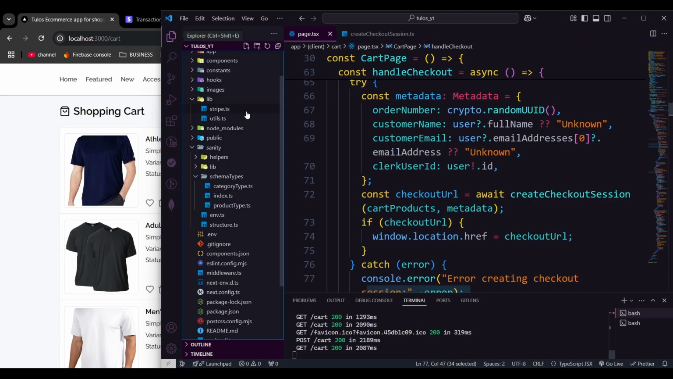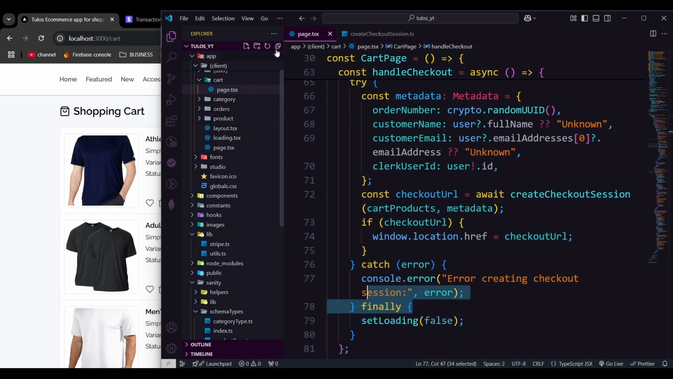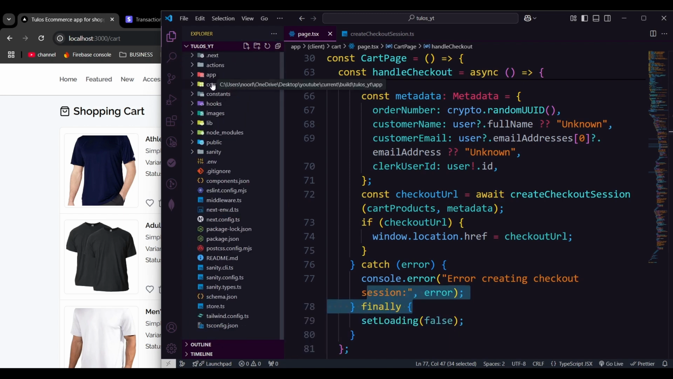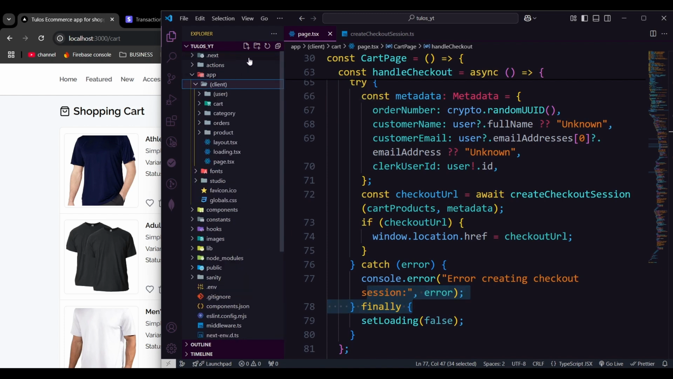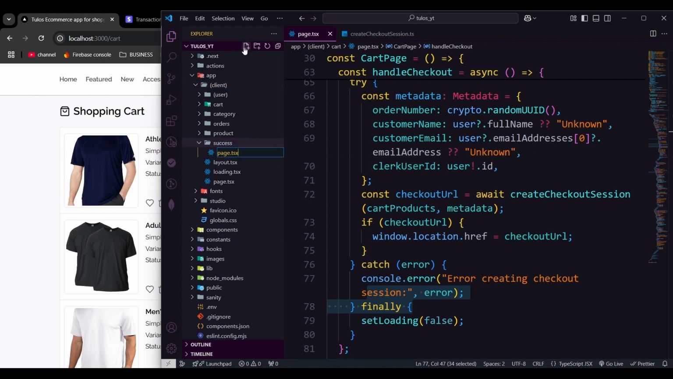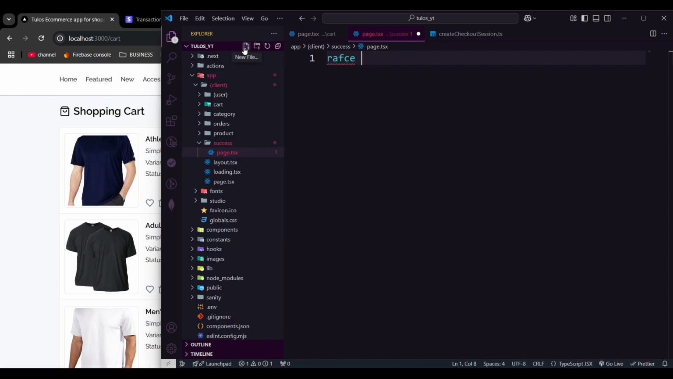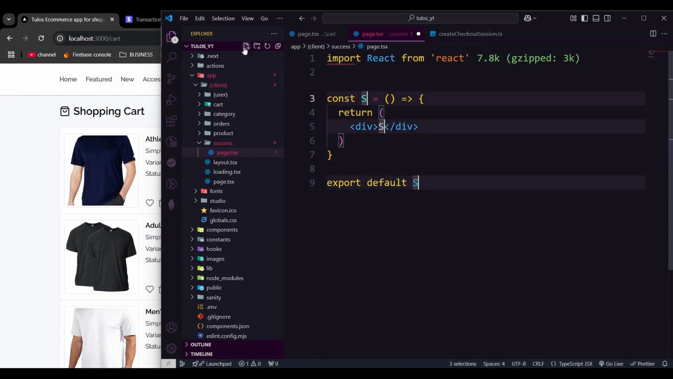So to combine everything, we're gonna create a success page here. It should be, let's say, in app, on the client, it should be success, and here it should be page.tsx, rafce. We can just make a name here that it should be a success page.